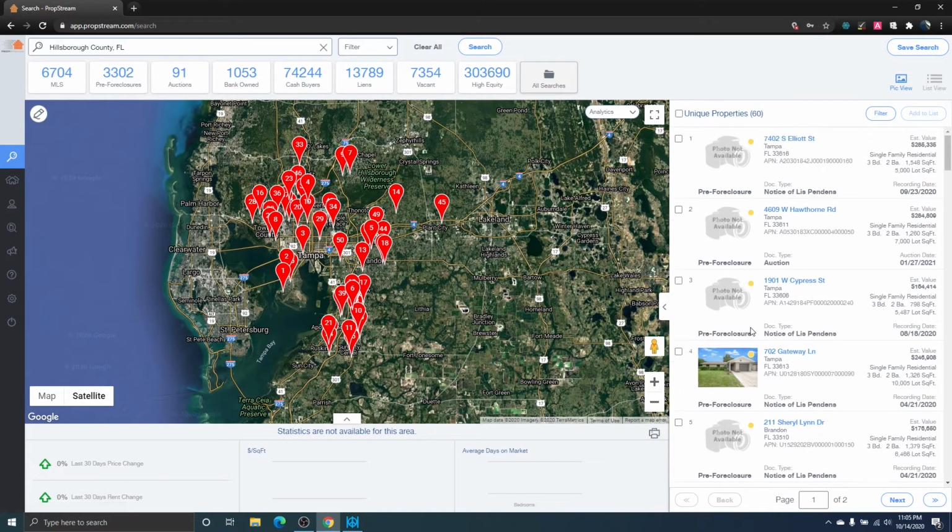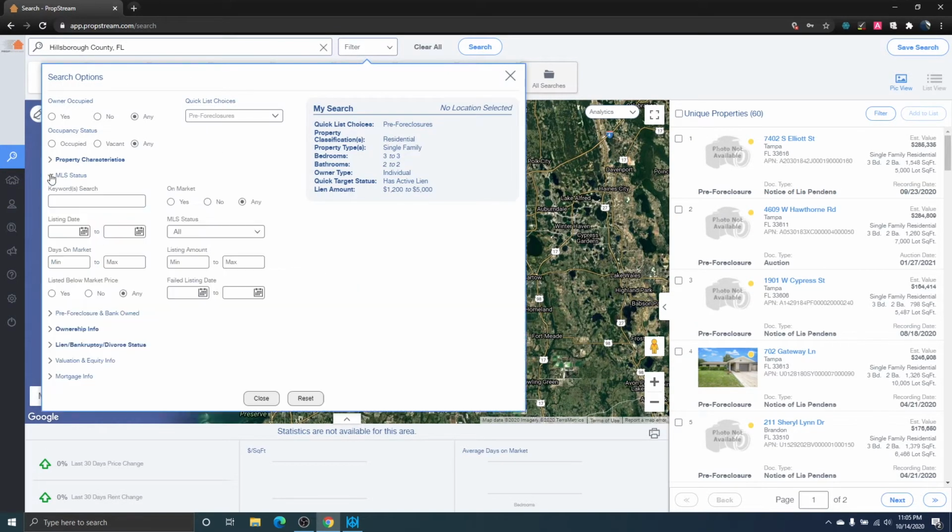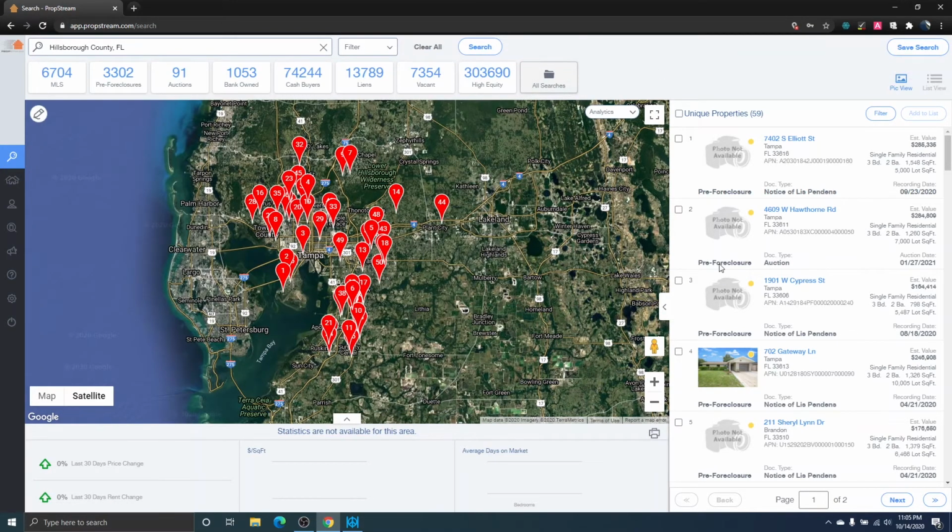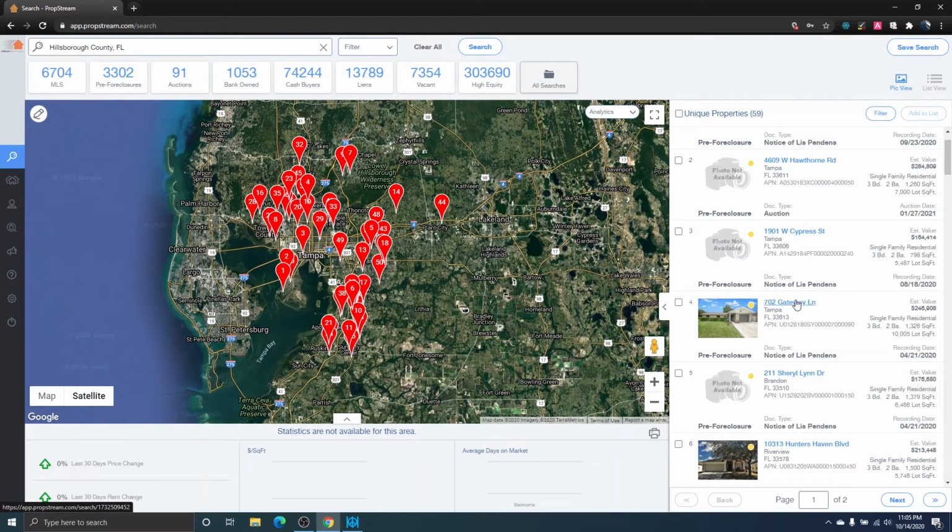Now one thing I didn't do in our filters is I want properties that are off market, that are not on the MLS. And this may change my number. This may be too dramatic, but I'm going to say not on market. And that only took one property off. So I still have 59 properties that are not on the market that meet all that other criteria. So let's click on one just to see what a deep dive into a property looks like.